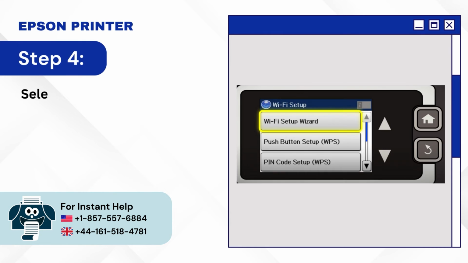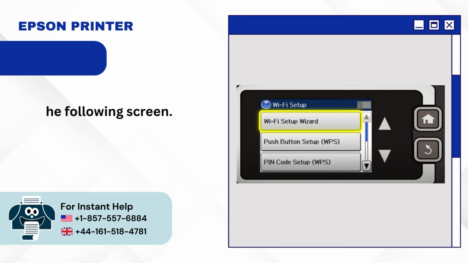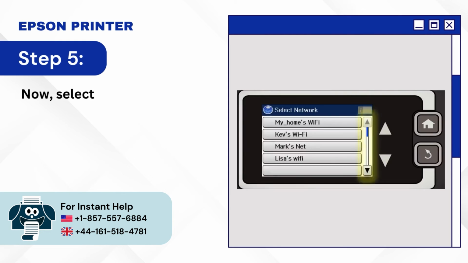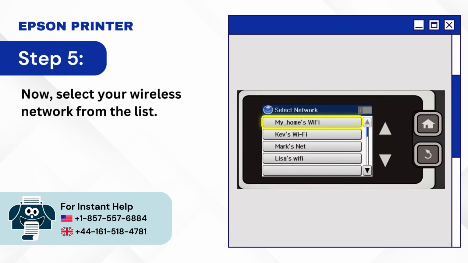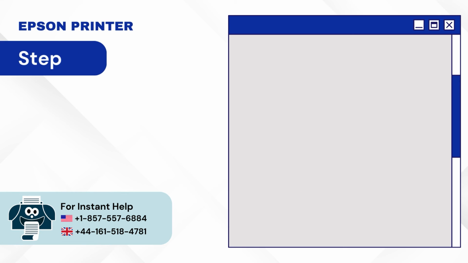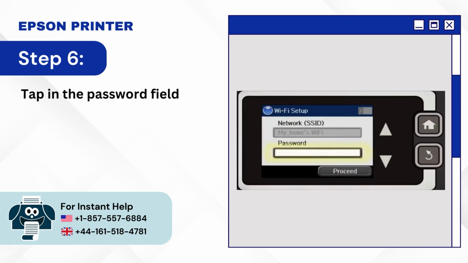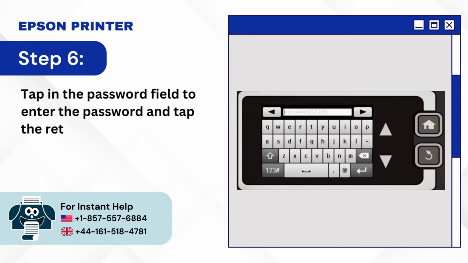Step 4. Select Wi-Fi Setup Wizard on the following screen. Step 5. Now select your wireless network from the list. Step 6. Tap in the password field to enter the password and tap the return button once done.